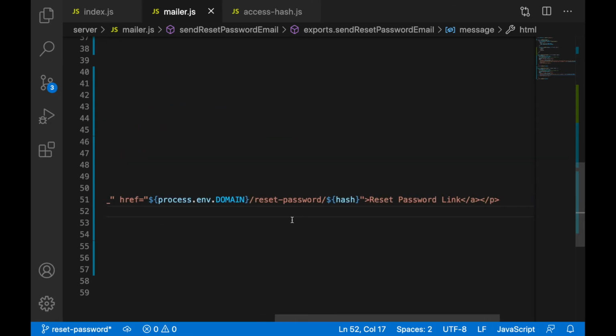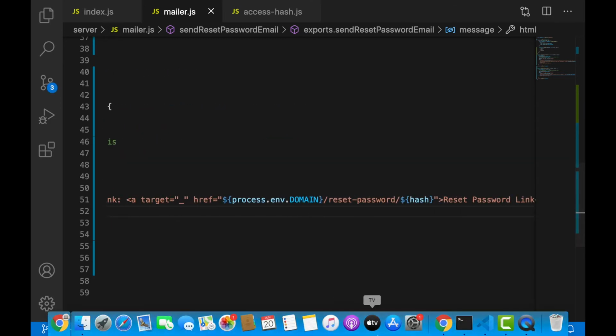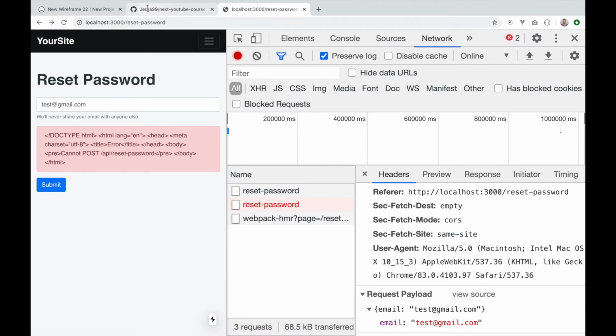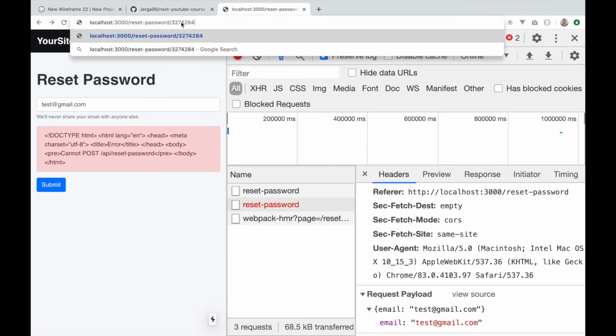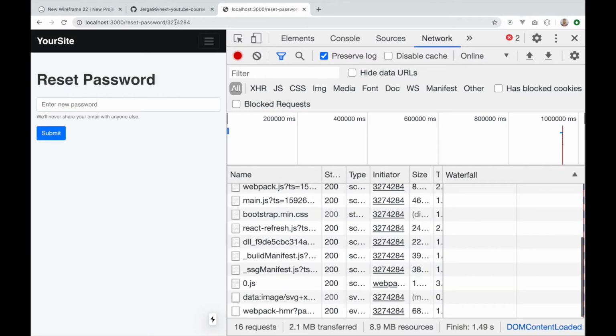So basically where I'm navigating here, I'm navigating to our localhost 3000 /reset password/activation hash, which should be, of course, a valid hash. Now I'm providing here some random hash that's not actually even created in our database yet. All right, so let's continue with this functionality.